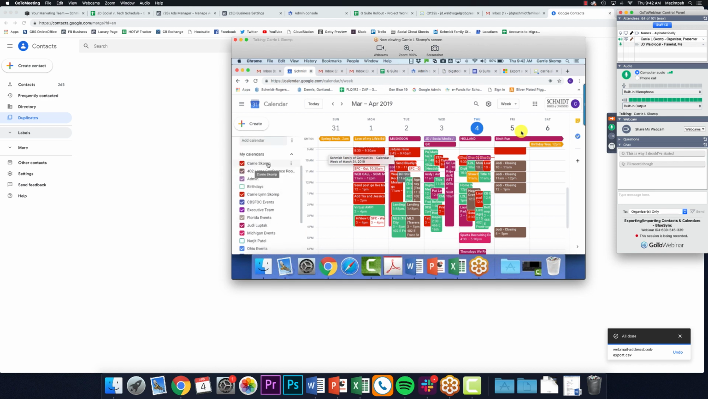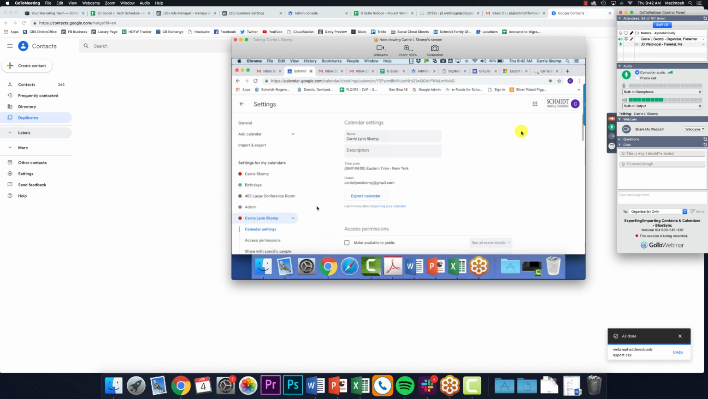So if you're running like a @gmail.com personal account, you simply go in there, go to the three little dots, go to settings and sharing, and then you can share it. So you can see my personal account, CarrieLynneScomp@gmail, was shared with Carrie at Schmidt Family of Companies. So now it'll show up on my Schmidt Family of Companies calendar without ever having to log into Gmail. So it is pretty simple to share that calendar.